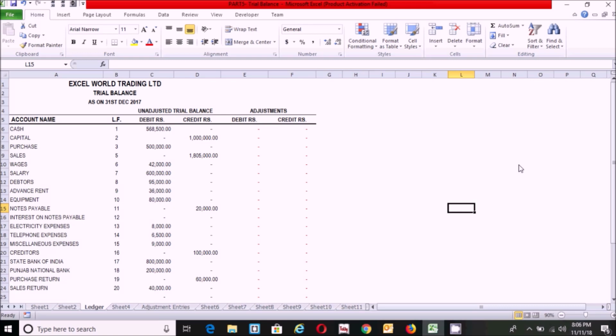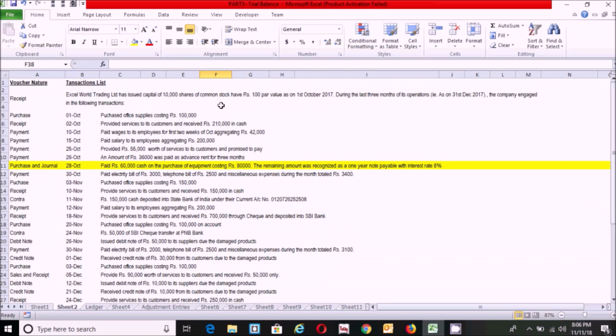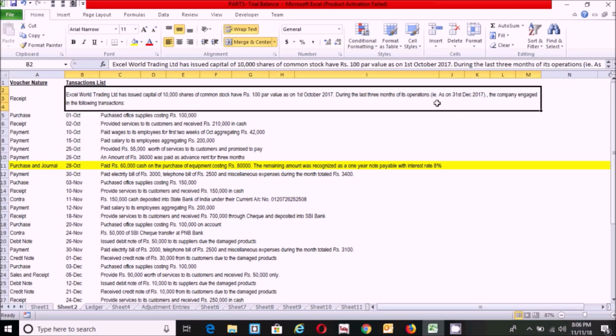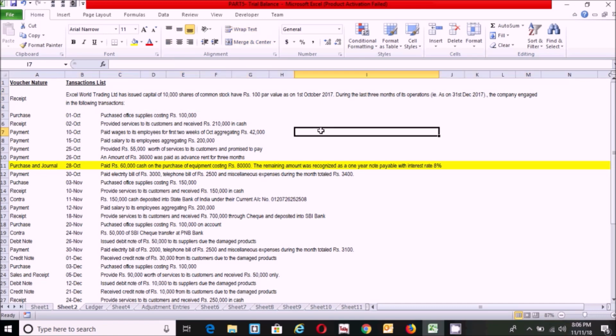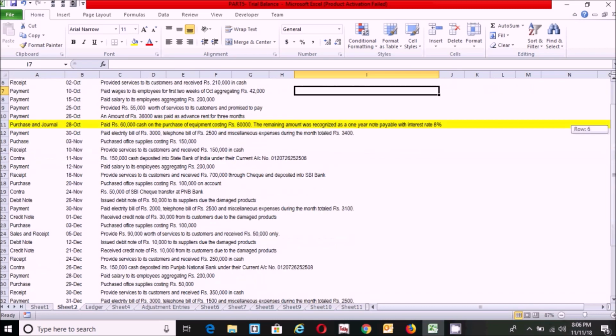Excel World Trading Limited has not changed anything in their initial capital till 1st October, so their initial capital will be the same, and the current list of transactions of Excel World Trading Limited we can see here is showing the last 3 months of the year, that is up to 31st December 2017. You can see here. Okay, so the adjustment entry will be made on a quarterly basis. Now let's prepare the adjustment entry by following the adjustments.